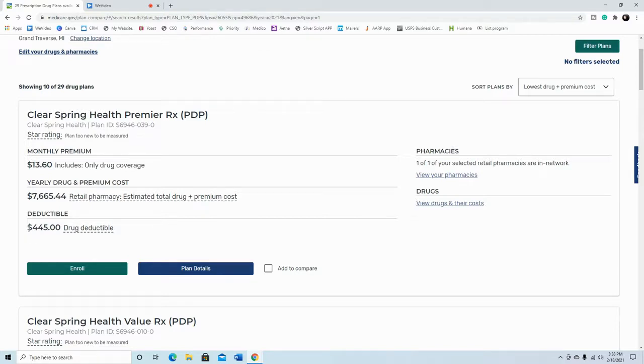And so on this screen, you're going to see a few things. You're going to see your monthly premium, which is the $13.60. You're going to see your yearly drug and premium costs, which is $7,665.44, and then you're going to see your annual deductible. Now, we talked earlier about not picking the cheapest plan under premium, and here's why.